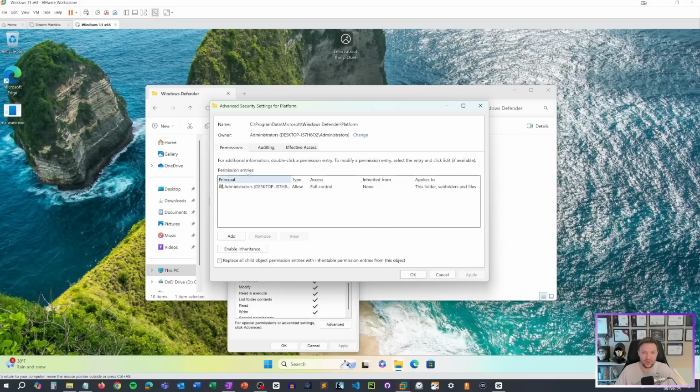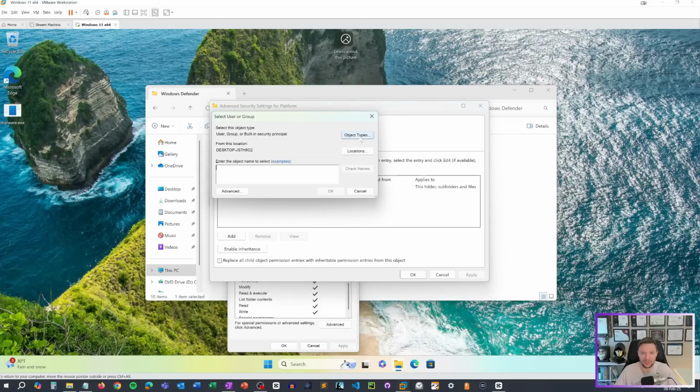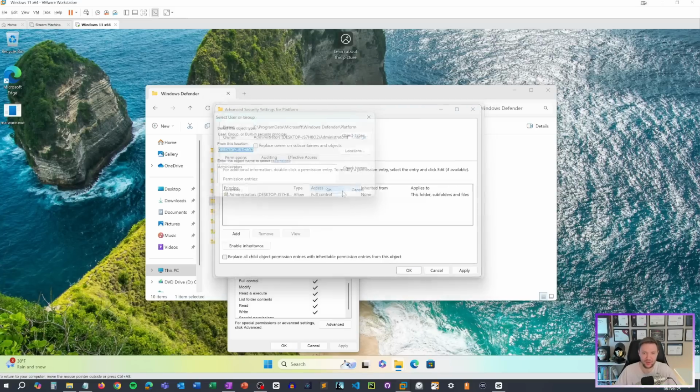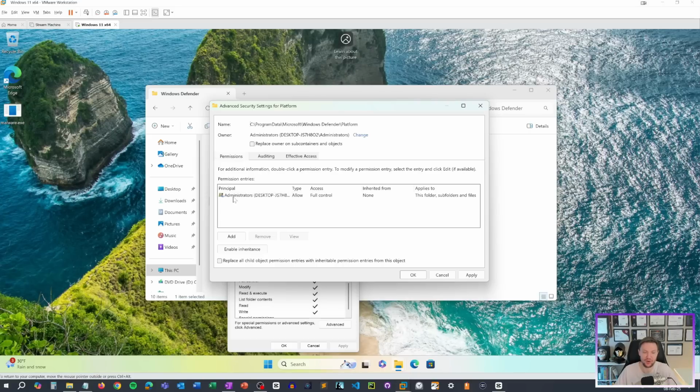So what you're going to want to do is you're going to want to click change, and then you're going to type in administrators, and then you're going to hit OK. You're going to see other users in here. You're going to want to delete every other user that's not in the administrators group. So system, and there was a couple other ones.